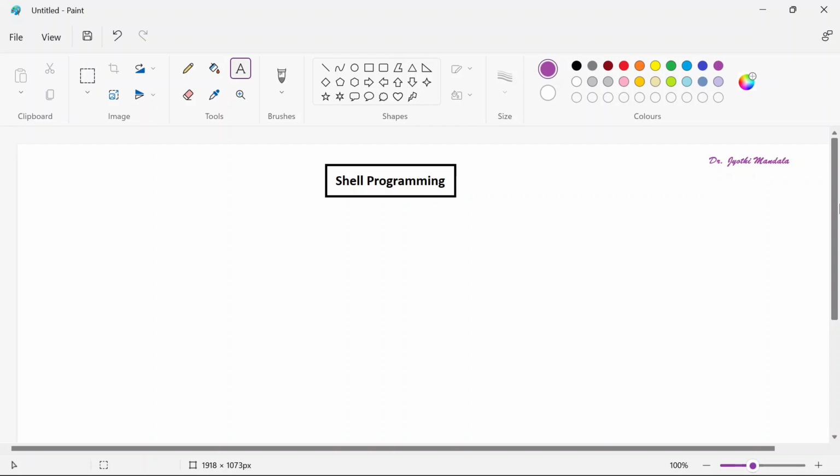From this lecture onwards, we are going to learn how to program on the shell. Shell programming is nothing but writing a program that should be understandable by the shell. That is our main aim. We write one program in one editor, and that program has to be understandable by the shell.